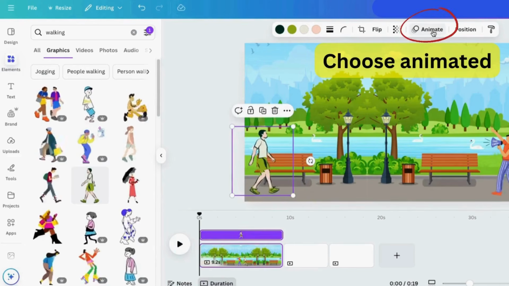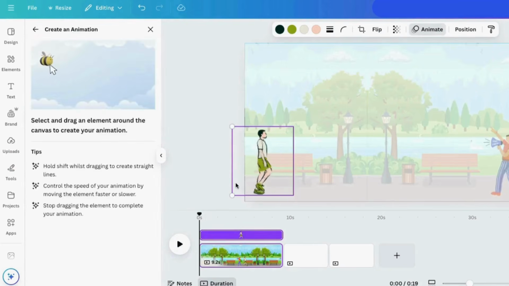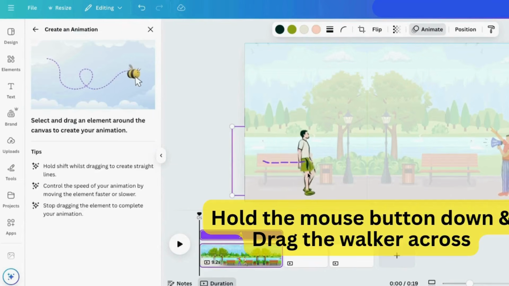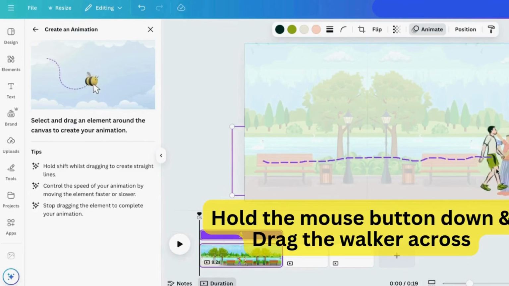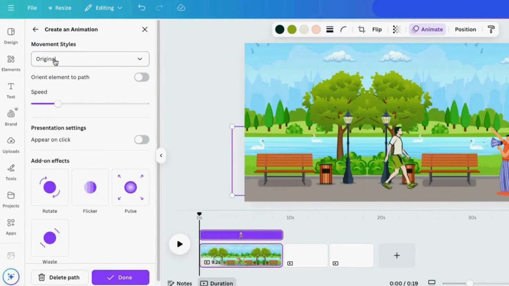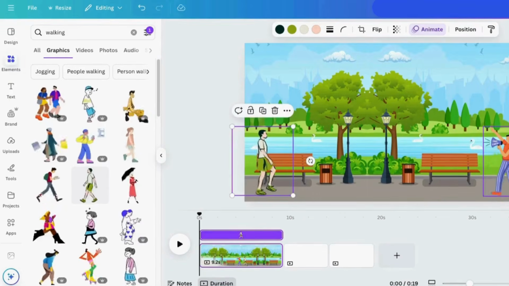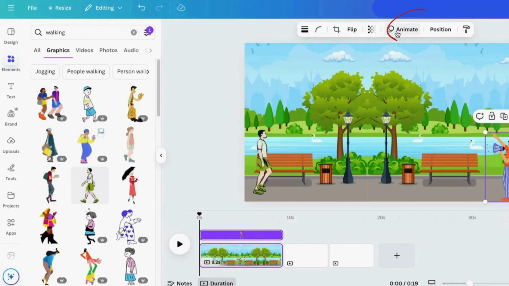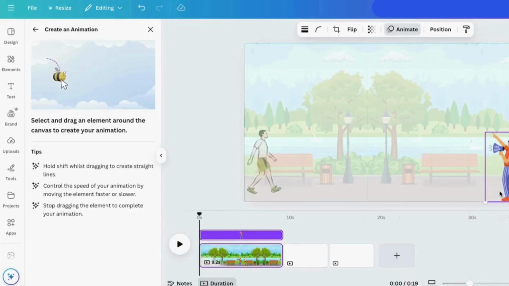All right, so I'll choose Animated, click on the B. Now I'll hold the mouse button down and drag it across the screen like that. Next, you can change the speed and choose Steady, etc. Then I'll repeat the same process with this other guy on the right. I'll make him walk across to the left just like that.